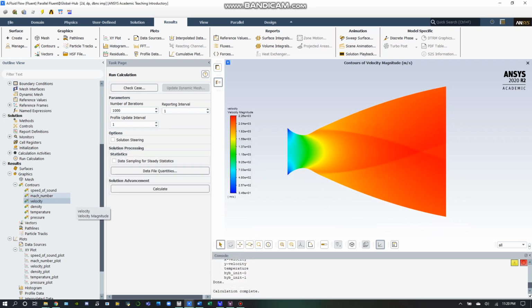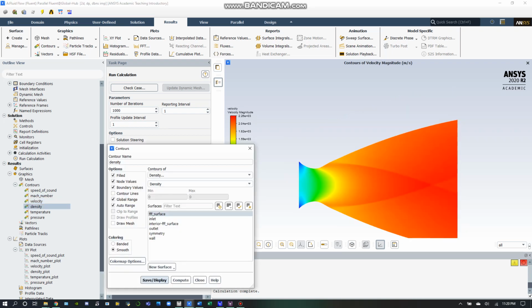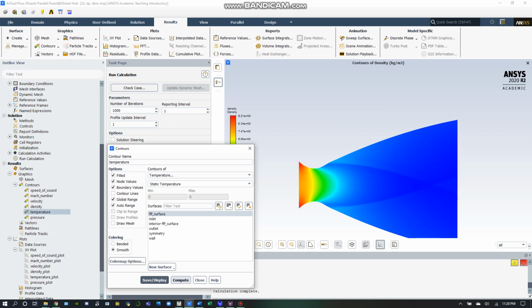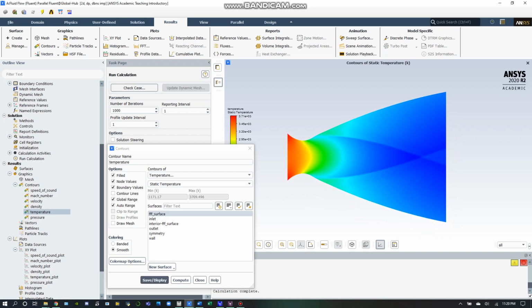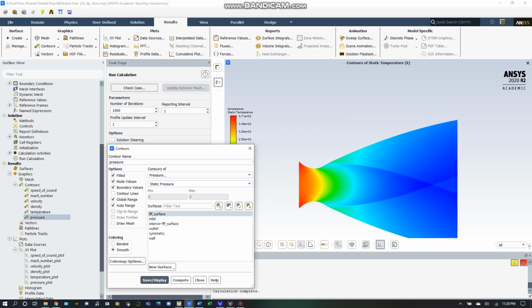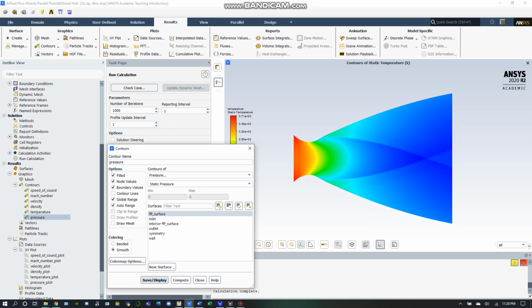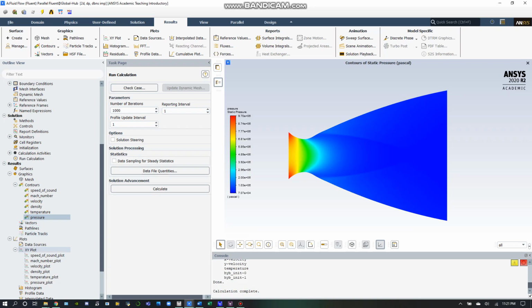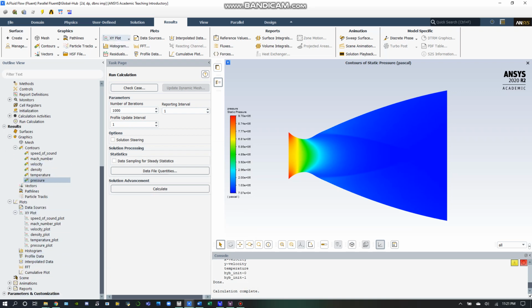Again, here's my velocity. Density looks good, it is decreasing. My temperature also looks right, it should be hot as it goes through the throat and cools down. And here's my pressure. Then you go to your XY plots, and this is where you can create multiple.